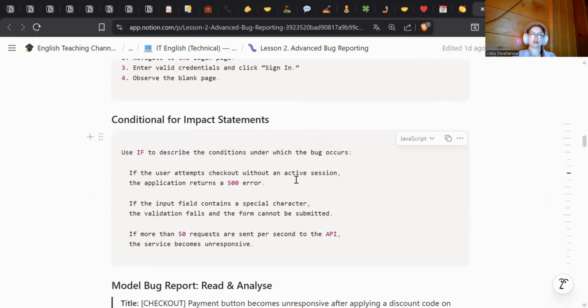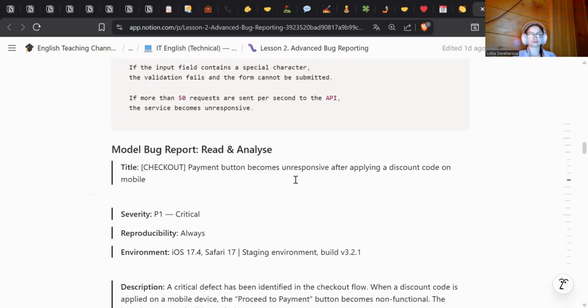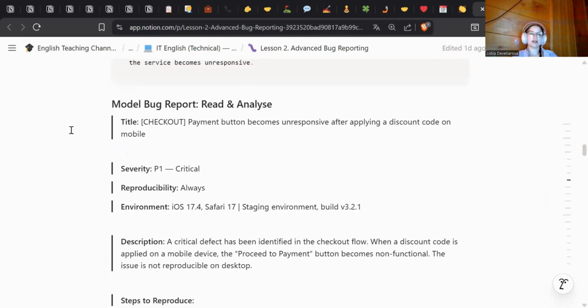Zero conditional is used when you want to say something that is always true, always a fact, and both parts of the sentence are going to be in present tense, mostly present simple or a bit more rarely present continuous. Okay, even in some cases it could be present perfect. In some cases. Let's read a model bug report and analyze it.